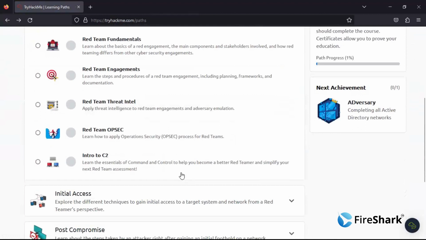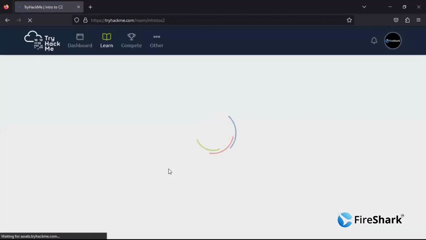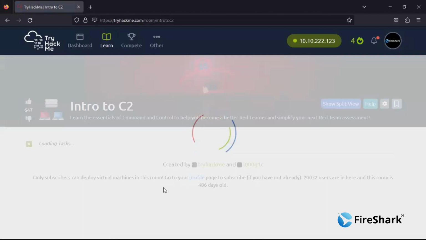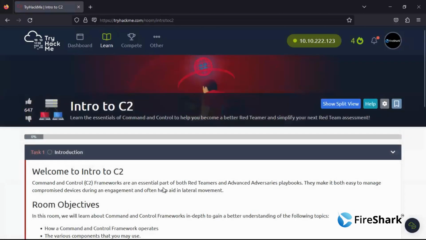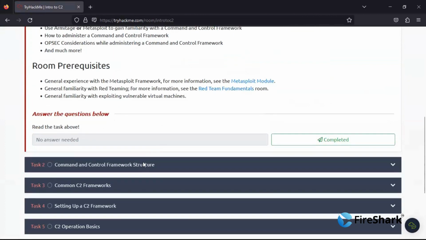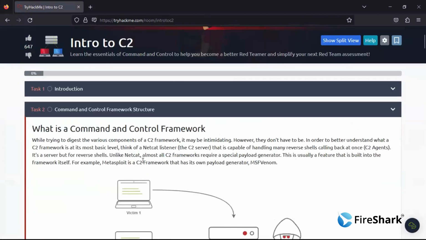We'll just move into, okay. So, command and control framework structure. Okay.